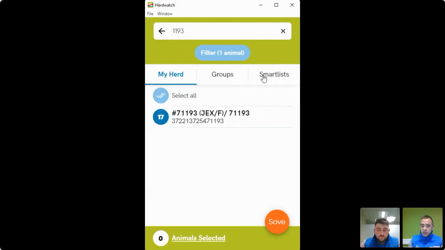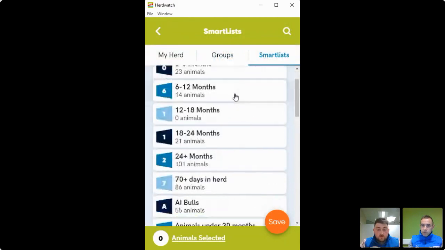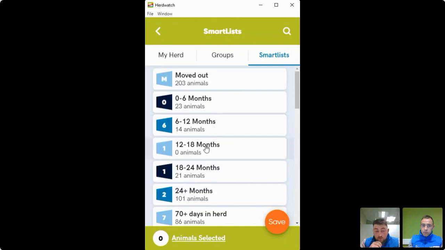But we also have the smart list. I know, Chris, it's something you maybe wanted to pick up on was using our smart list. With the smart list, there are pre-populated groups created by Herdwatch. So as you can see here, there's a range of different groups starting from 0 to 6 months, going up in age, up as far as 24 months plus.